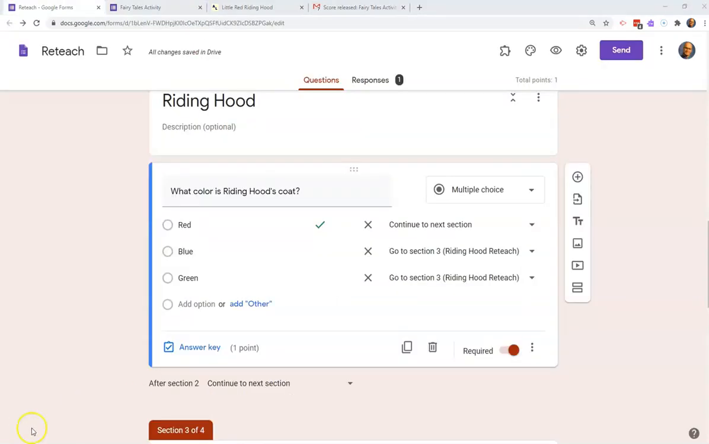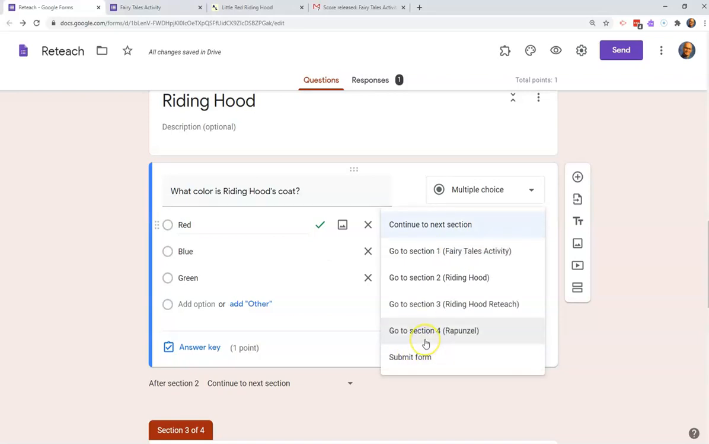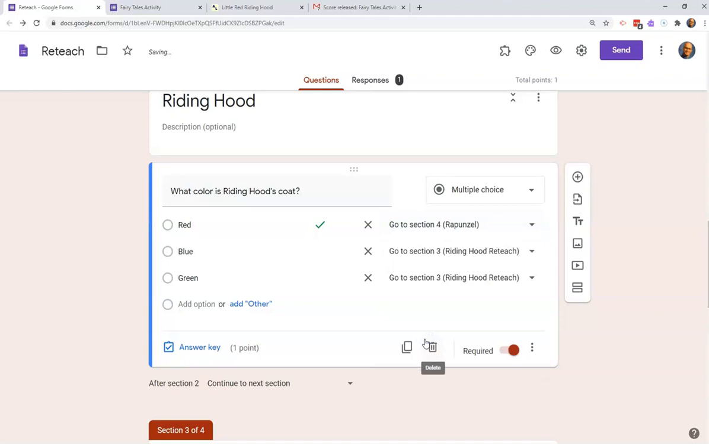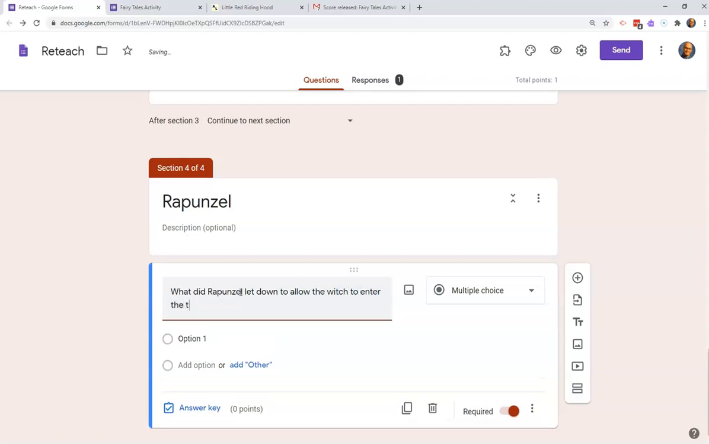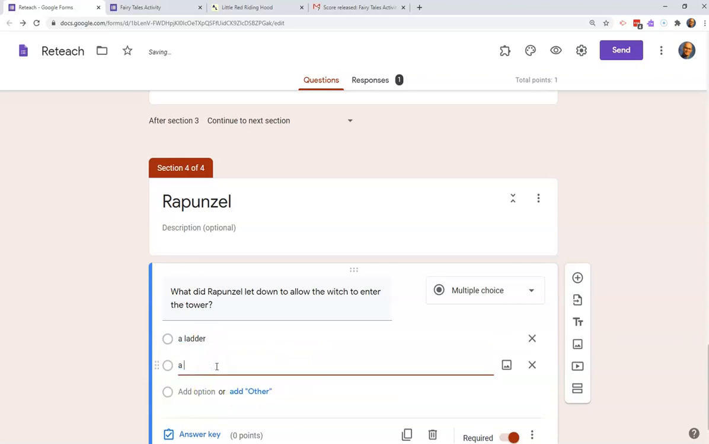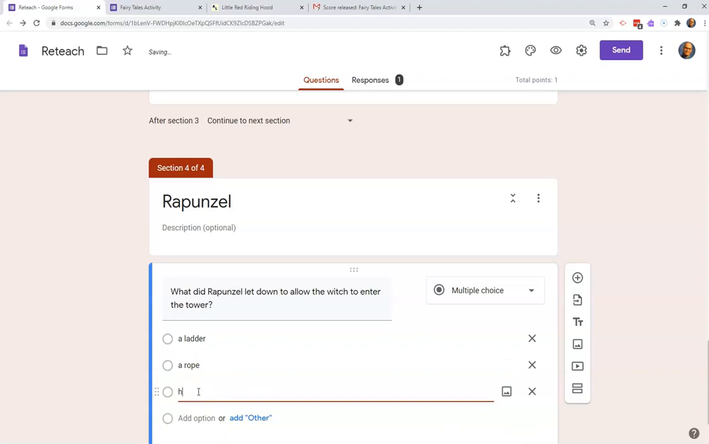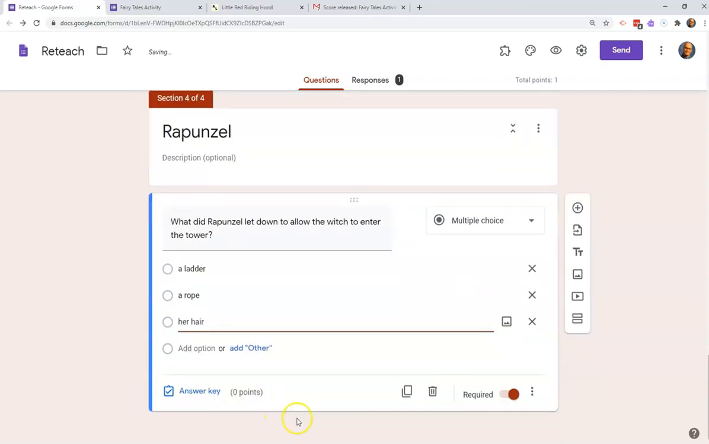And this is why it's always good to go through and look from the student view when you do this, because here I have go to the next section, and that's no longer the next section. I want them to go to the Rapunzel section that I created, if they answer correctly. So I'm putting my section 4, the Rapunzel section. What did Rapunzel let down to allow the witch to enter the tower? And of course, I might say a ladder. I might say a rope and her hair. So I have my answer choices there.